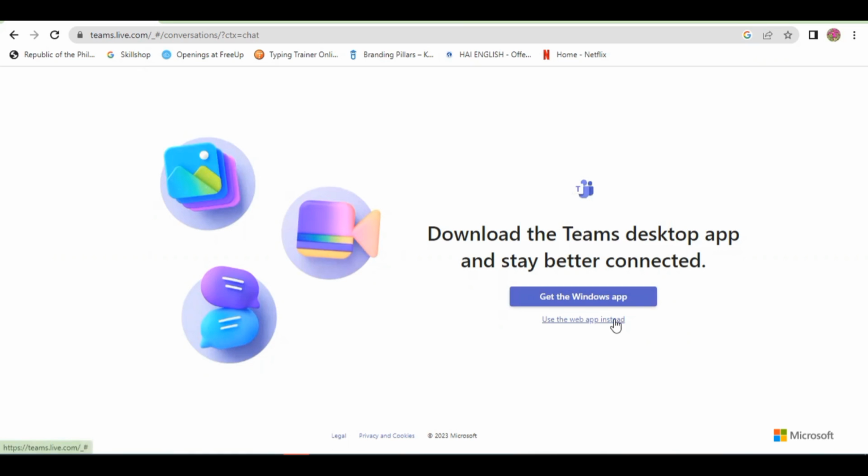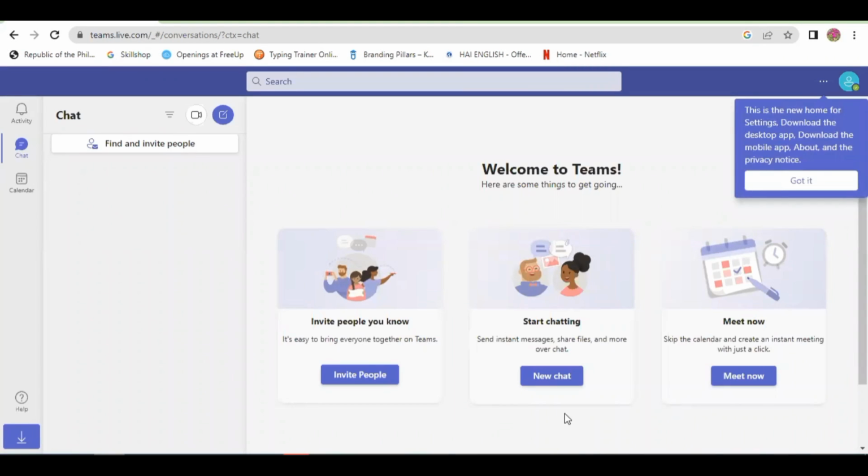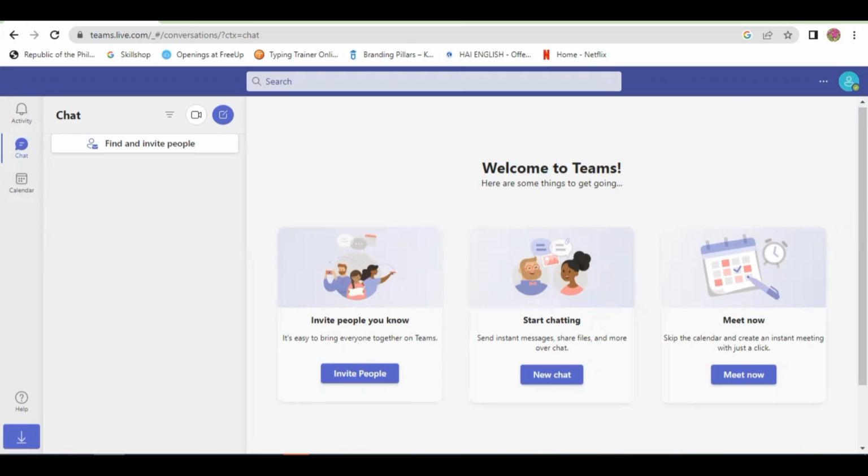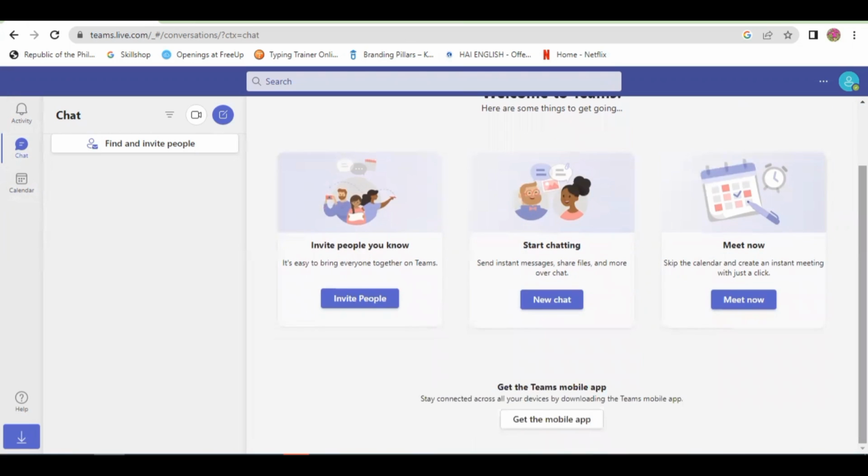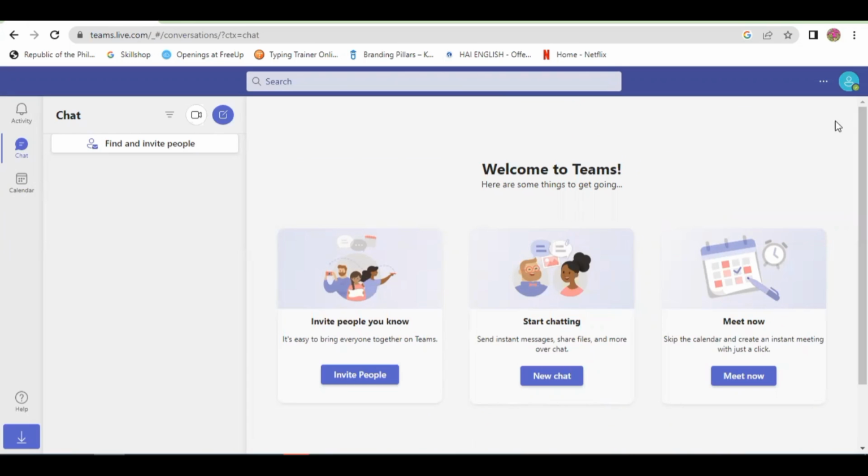Click on that. Welcome to Teams. You can invite people you know. It's easy to bring everyone together on Teams. You can also start chatting, send instant messages, share files, and more over chat. You can also see this Meet Now, skip the calendar, and create an instant meeting with just a click. You can also see some of the options here, the activity, chat, and calendar. And if you scroll down a little bit, you can get the Teams mobile app.